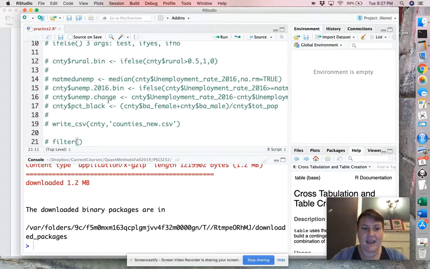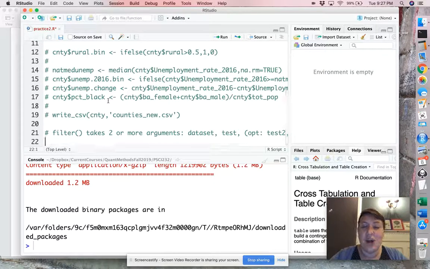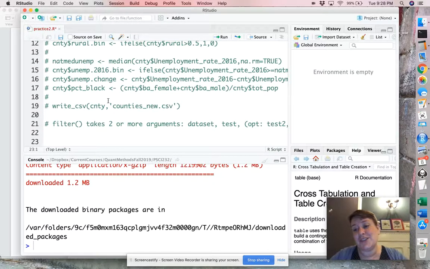Filter, like that, takes 2 or more arguments. And the arguments it takes, first, you have to tell it what data set you're filtering, and then you have to give it a test. And if you want to, you can give it more tests, right? Test 2, test 3, etc. It will just do all of them. But mostly, I think it's best to just put one test per filter line. So let's say we want to just take a close look at Alabama.